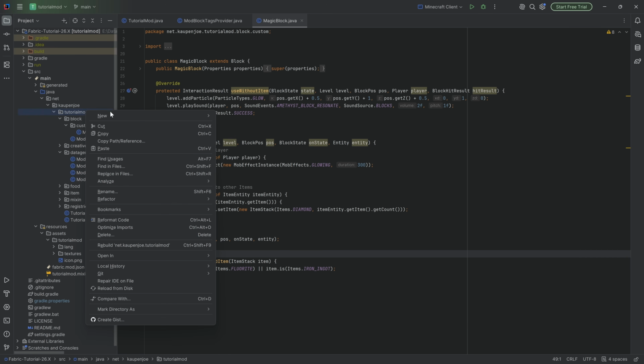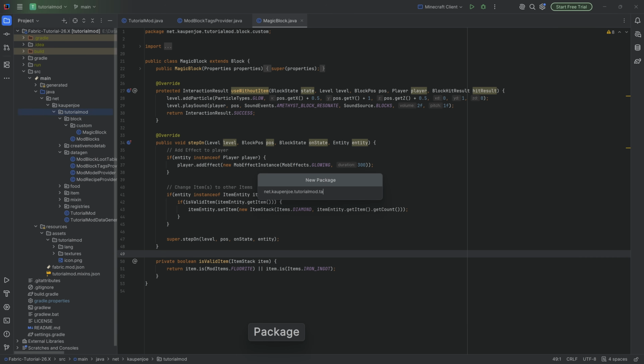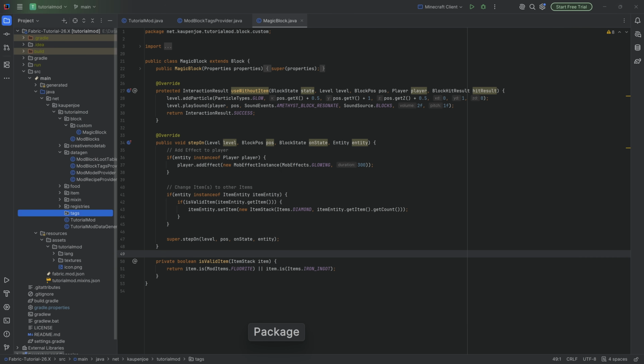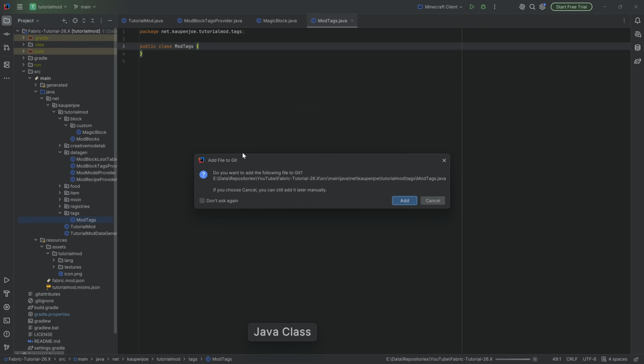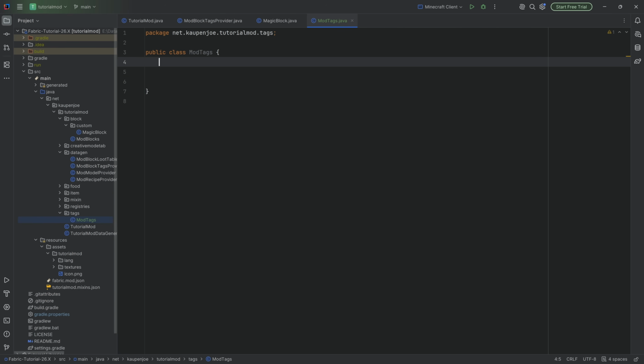So in the tutorial mod package, we're going to make a new package called tags. Before, this was always in the utils package, but I know that people don't like that. So we're going to put it into the tags package with the mod tags class. Very straightforward, easily enough. And there we go.